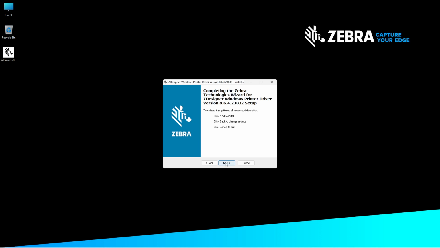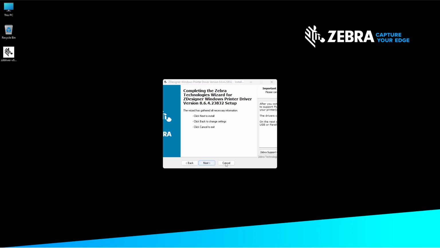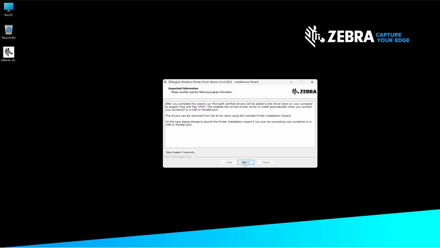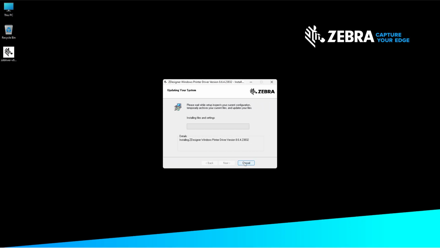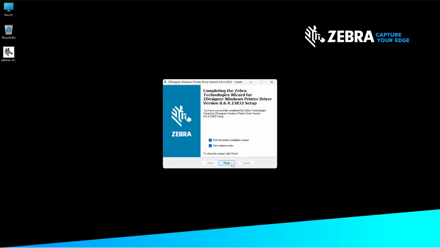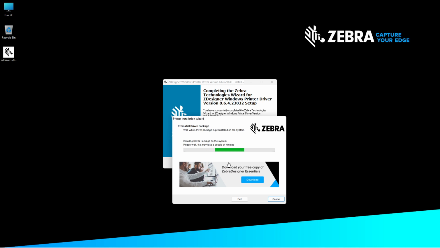Once the Complete the Installation screen appears, select Next. Select Next on the Important Information screen. Several installation screens will pass by. When the Completing the Zebra Technologies Wizard screen appears, deselect View Release Notes and run the Printer Installation Wizard. Select Finish. The Pre-Install Driver Package screen appears and the drivers are installed on your computer.